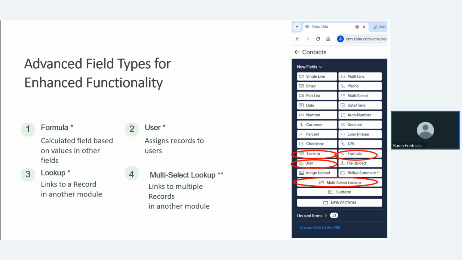User. We can add a user field and it's going to let us pick users. Zoho comes with a record creator and it comes with a contact owner, which would be like the record manager in Zoho or in ACT. Why would we want to have a field for users? Can anybody think of an example of that? Why would we want to have a field for users? Anybody?